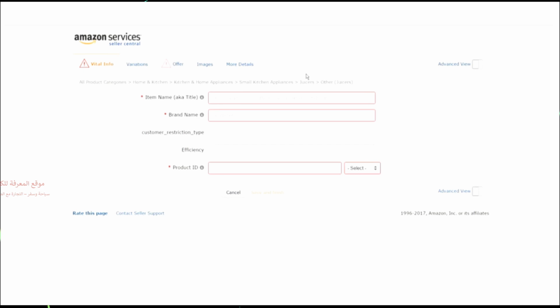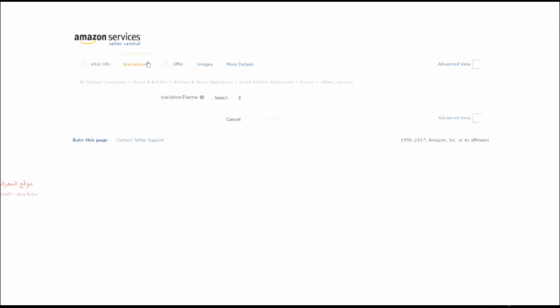If you have a product that varies in size or color, you do not have to add each of these variations separately. You can select the Variation Theme option and choose how your product varies. You will see an additional tab appear at the top called Variations. This is also called Parent-Child Variations.